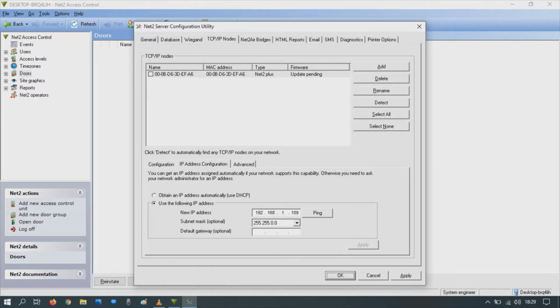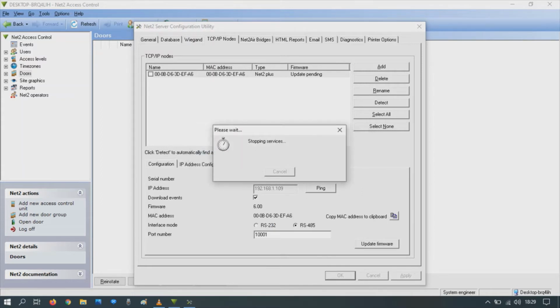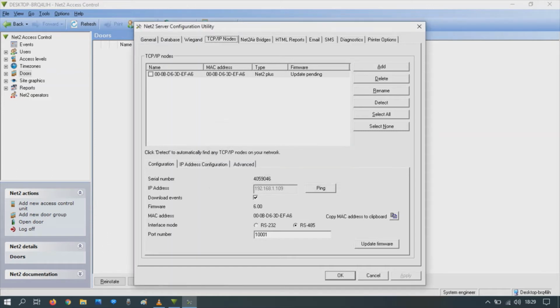It's going to set that. If you were near the control, you'd hear it give a double beep. So now let's press apply, and that way it's going to apply the system settings. What that does is it will turn the server off in the background, which will make the main Net2 software stop running, but it will restart.